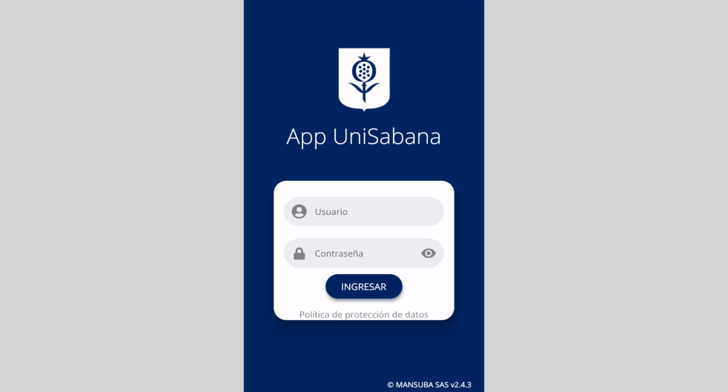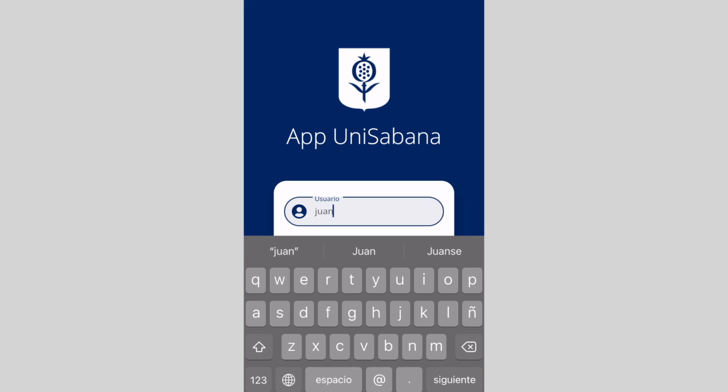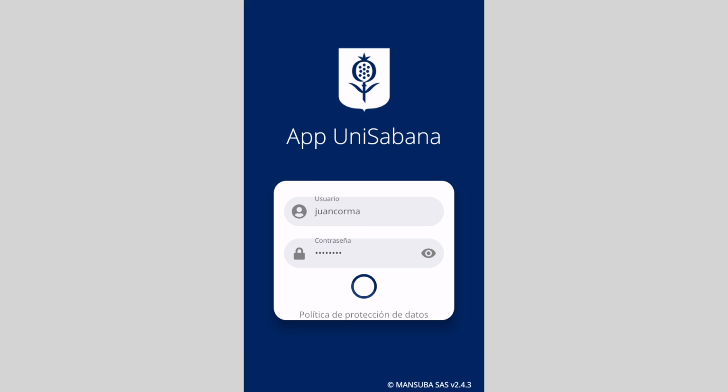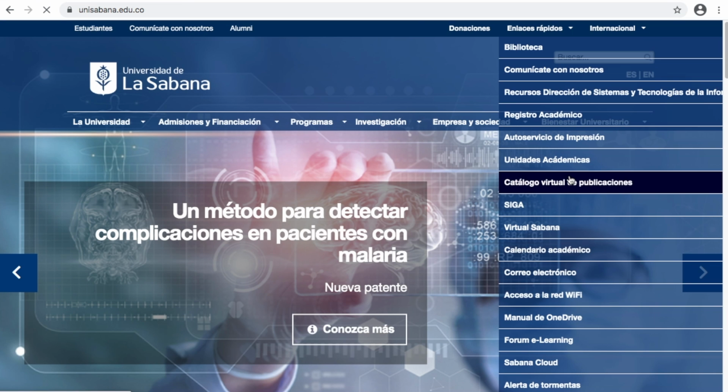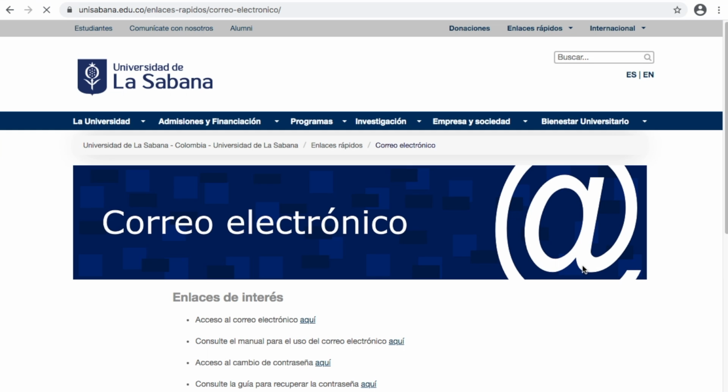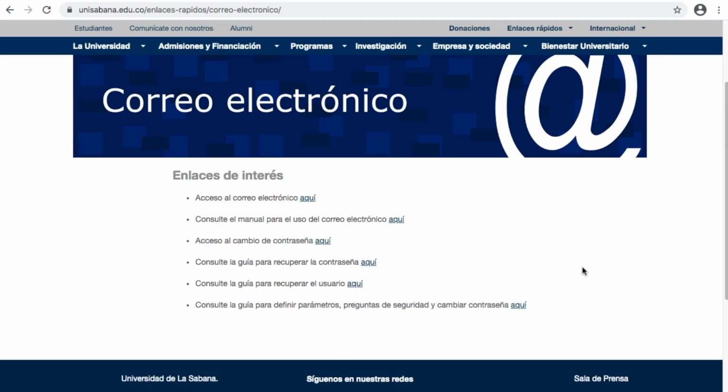Then go to the app and log in using your credentials. Keep in mind that your username is the first part of your institutional email without the @unisabana.edu.co, and your password is the same as your email or SIGA system. In case you have issues with your credentials, you can go to the university website and look for the correo electrónico link in the Enlaces Rápidos section that is located in the top bar. Also, you can contact the IT department to solve the problem.